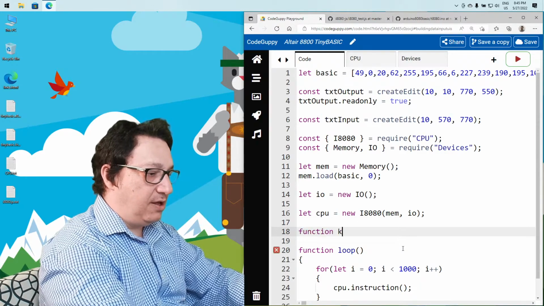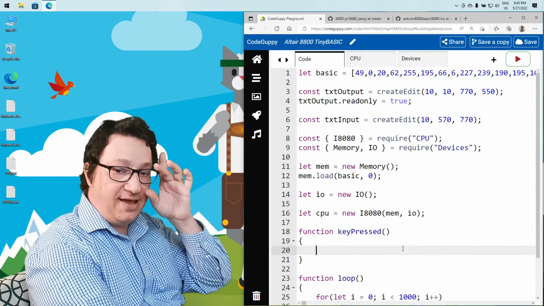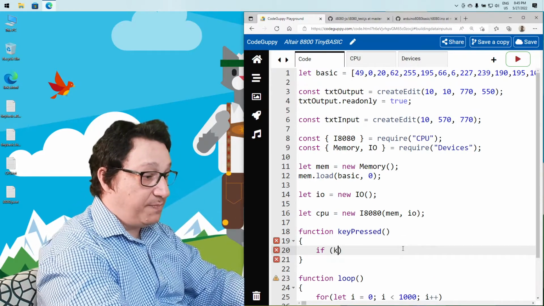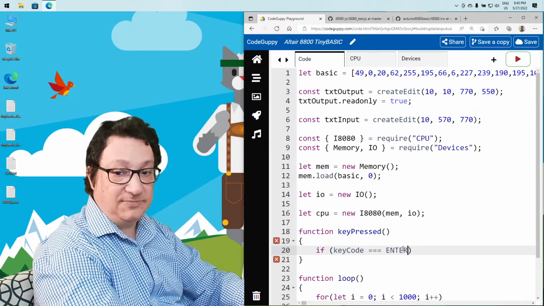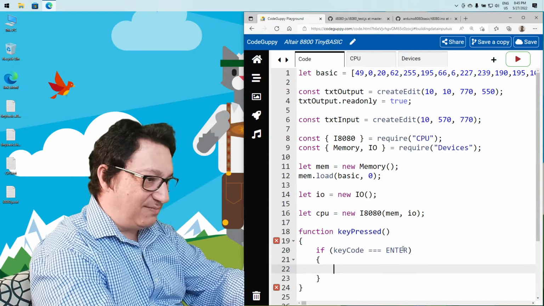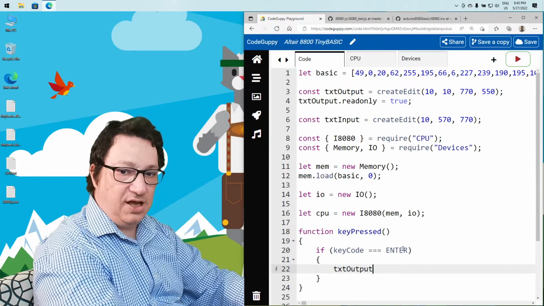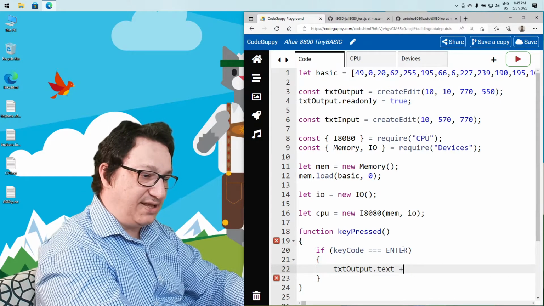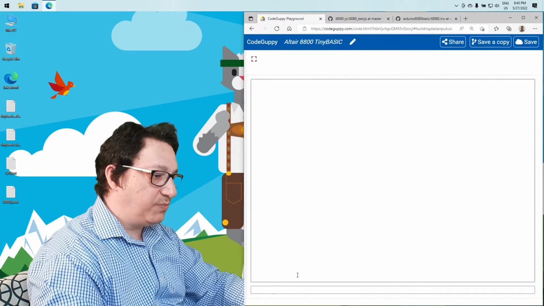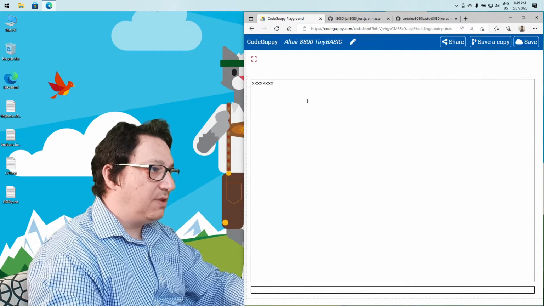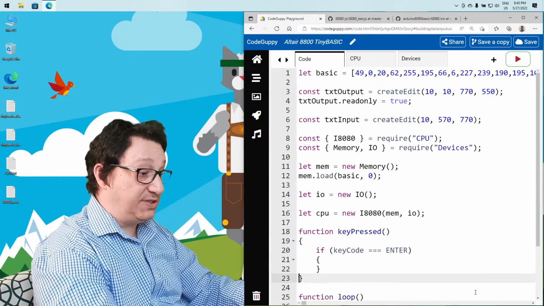Function keyPressed, just to have it handy, and eventually say if we press key code equal enter. For now, we'll not do anything. Let me just say txtOutput.text += something, just to make sure that it's working. Enter. Yeah, we're in good shape. We wired them here. We'll have to see what we are doing.